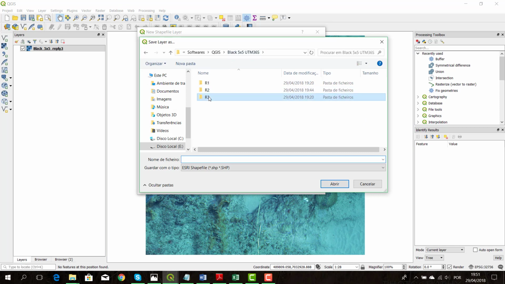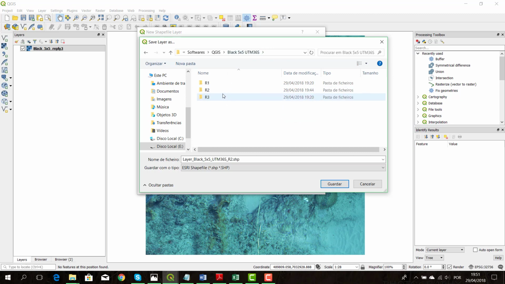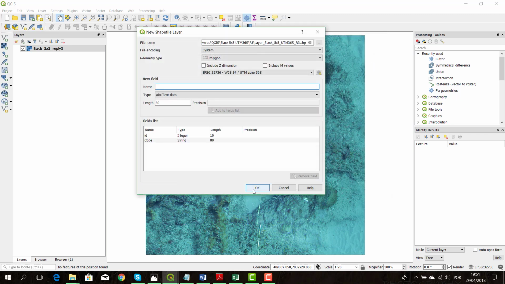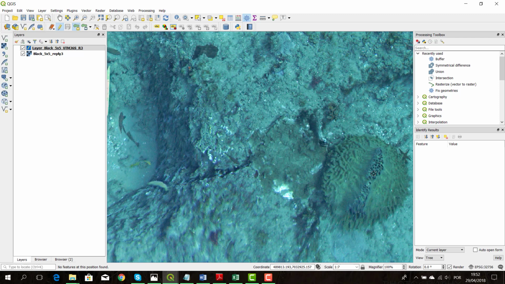Here just make sure you create everything with a proper name to be easier for you to remember where you put all of your documents. Okay, layer black, yes. Okay, so now as you see we have a layer, you have this tool, the toggle editing, and create a polygon. So now starting the fun.